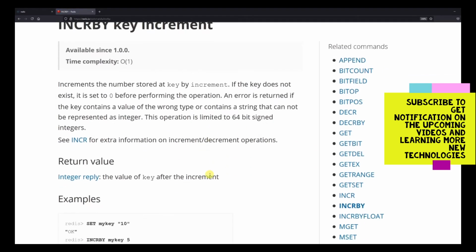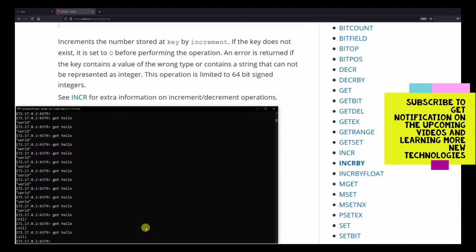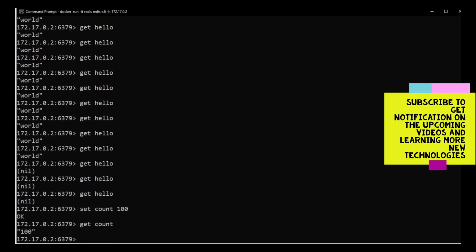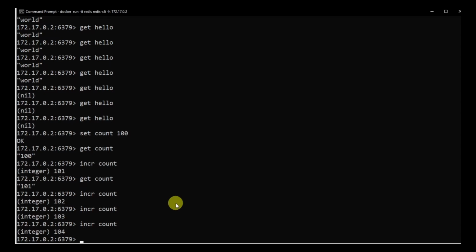Once the key is set, you can just increment the key by a certain value. So let's say I am setting a key called count and my value is 100. When I do a get on count, I get 100. Now I can directly increment it. I just did an increment and got 101. If I do a get, I will get 101, so it's incremented by 1. Every time I do an increment, it increases by 1. Now if I get, I'll get 104 because it has been done so many times.